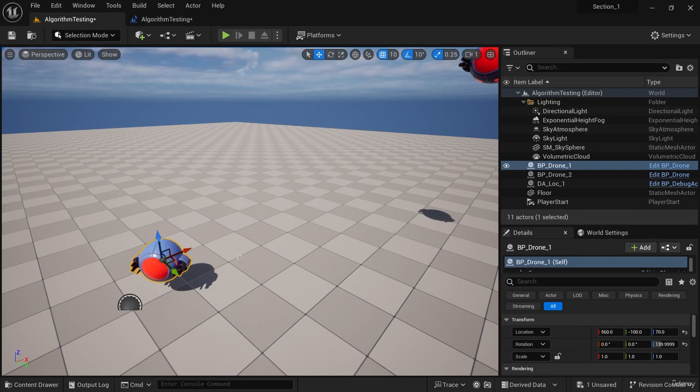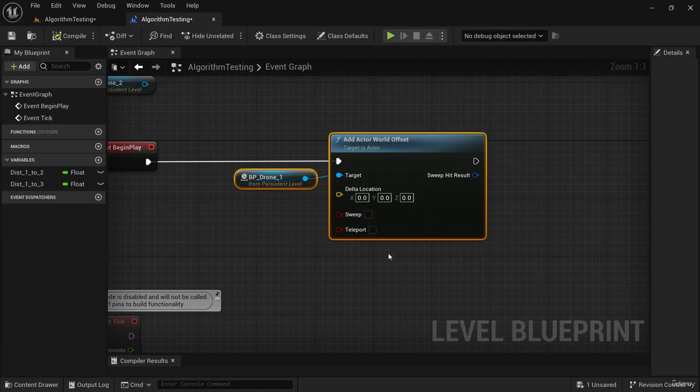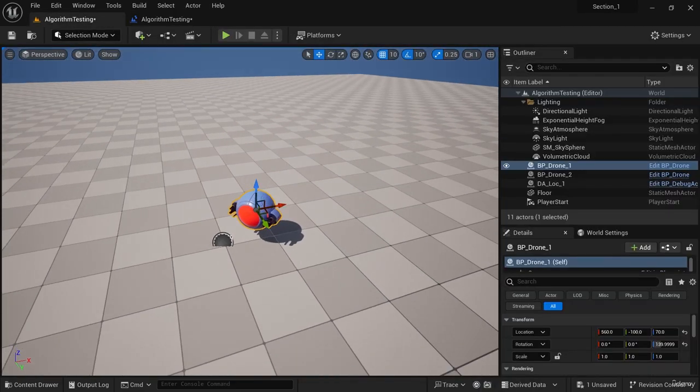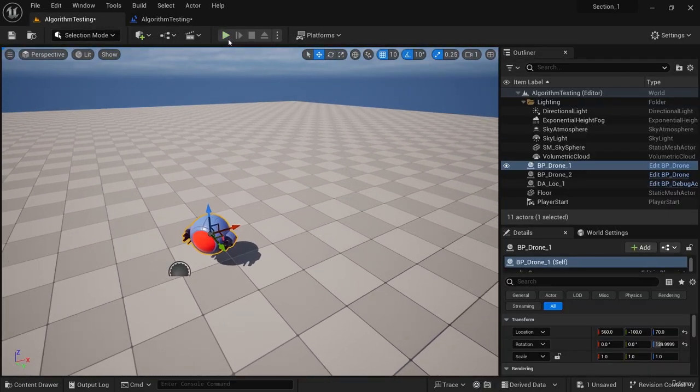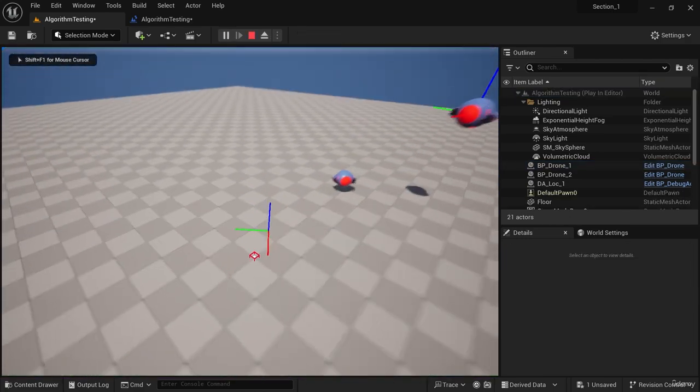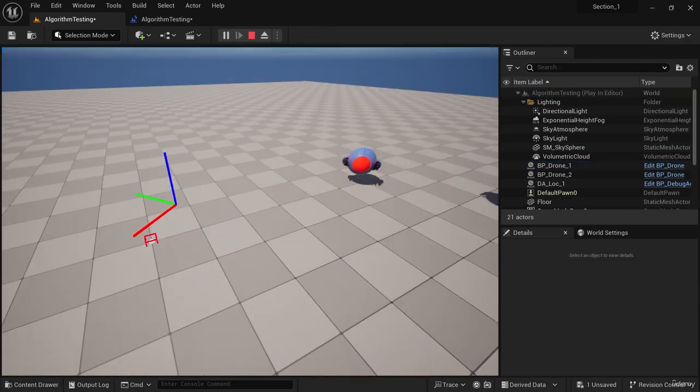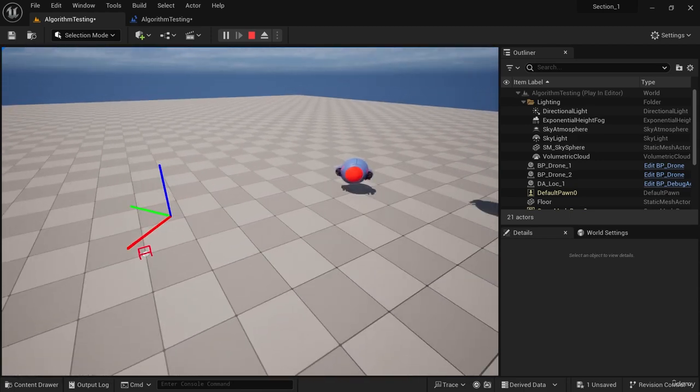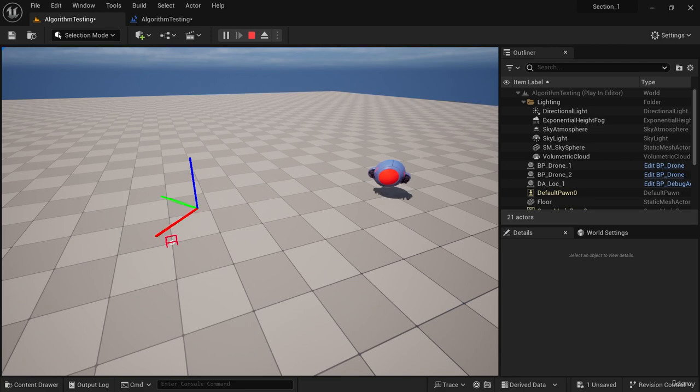Well, that's going to be the vector with an X component of 500, and its Y and Z components will be 0. So let's just test that by hard coding in a delta location of 500, 0, 0. That's going to add a world offset to this drone 1 actor, 500 units in the X direction. So we see where it is. It's right there next to our debug actor. But if we press play, begin play has now been executed, and our actor has moved by 500 units in the X direction.